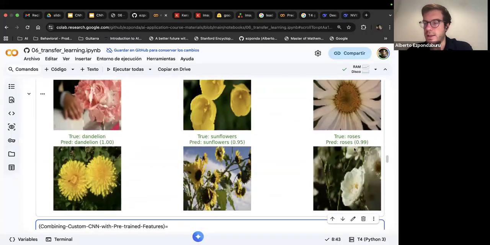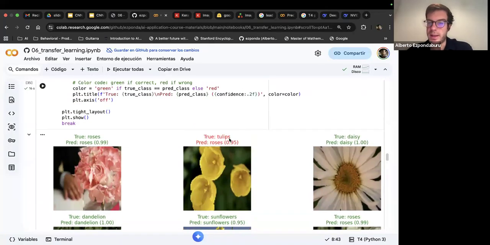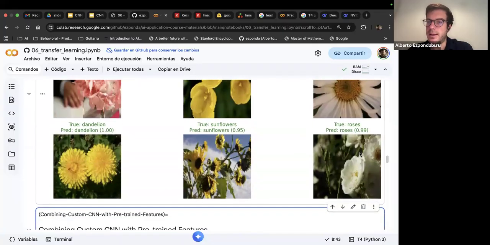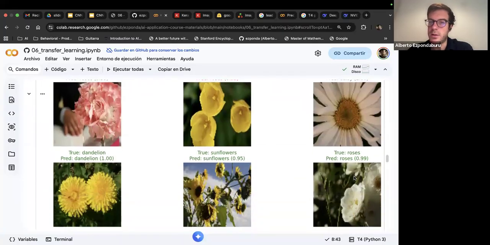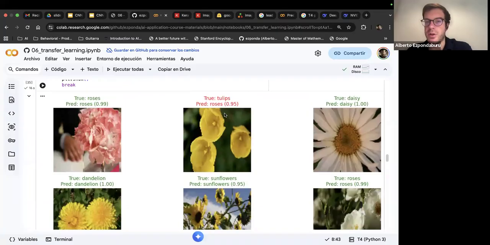Here we can see that with the EfficientNet, that one is correctly classified, but that one no. Maybe it depends on the parameters and the architecture, but here maybe you need to increase your data set or modify your image augmentation pipeline.